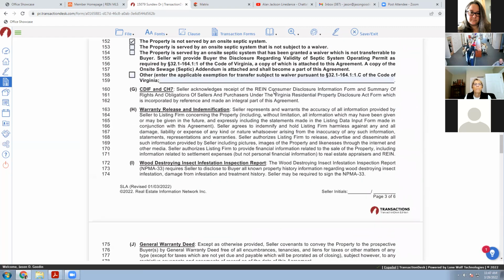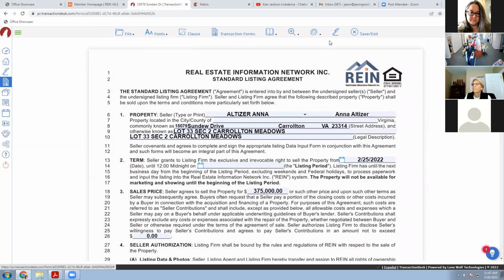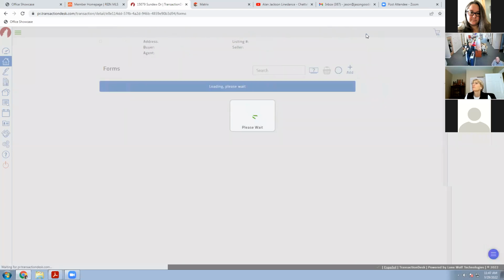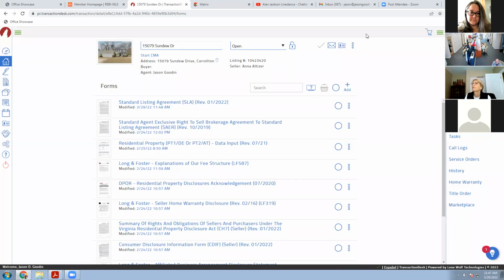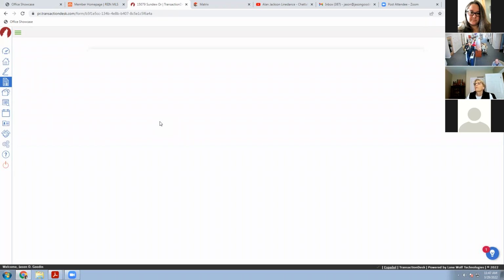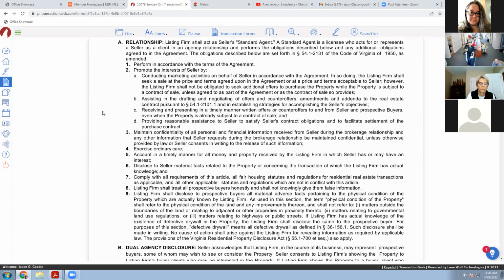And so I'm going to hit save and close, and that's going to take us back to our list of forms, because that's just the way I like to do it. So the standard agent exclusive right to sell, this is the one that talks about the relationship between the broker and the client.